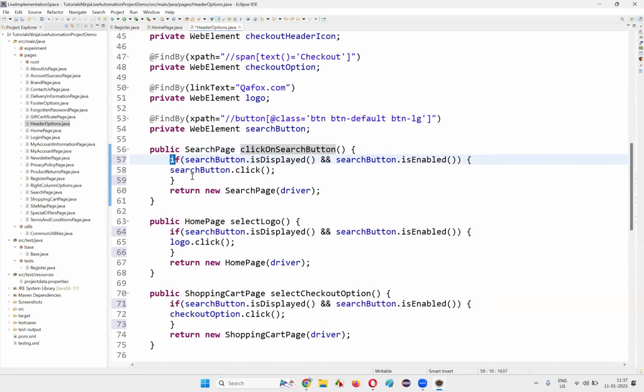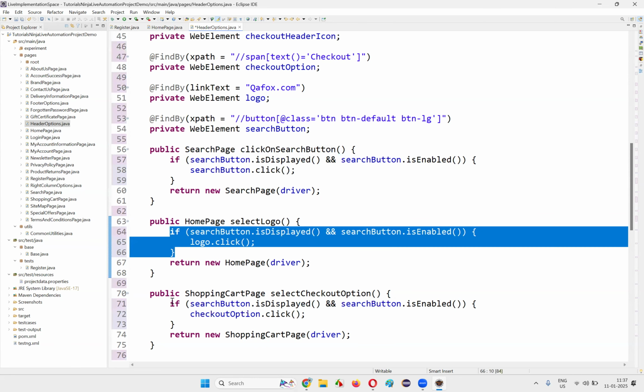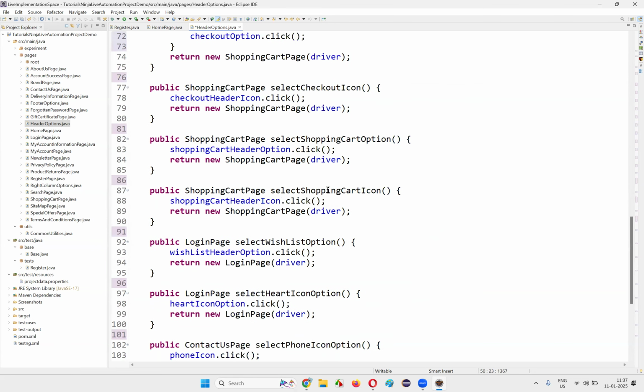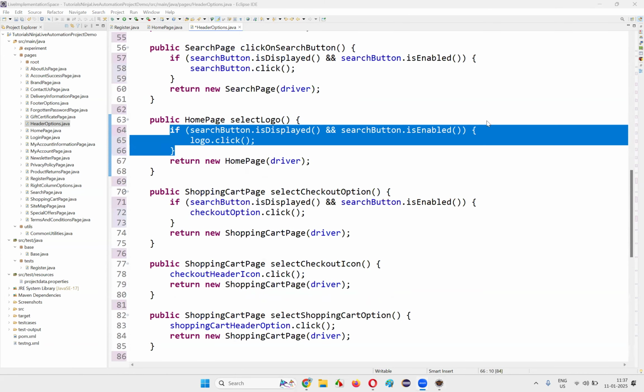Is it a good idea to write this if block code everywhere? No, right? I don't have to repeat this if block everywhere. So what is the solution then? You see, a lot of click methods are there here. For every element, if I have to write this statement, it will become very lengthy, right? What do I have to do? How to overcome this problem?